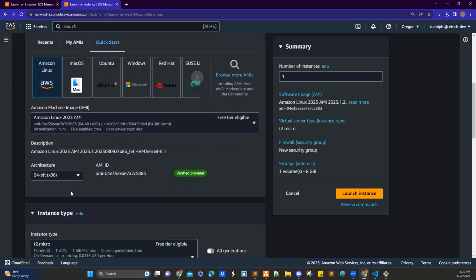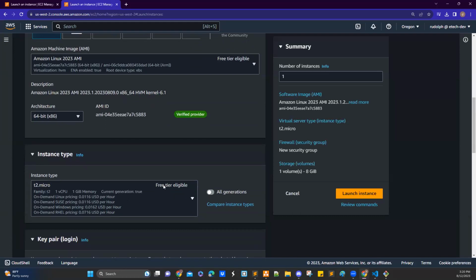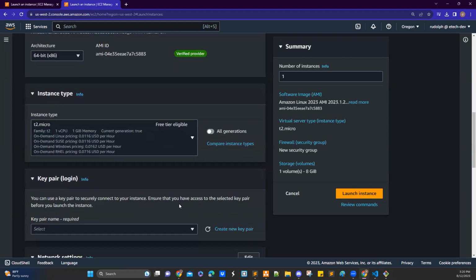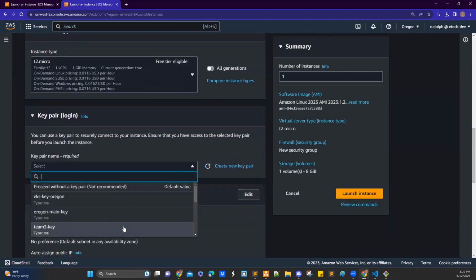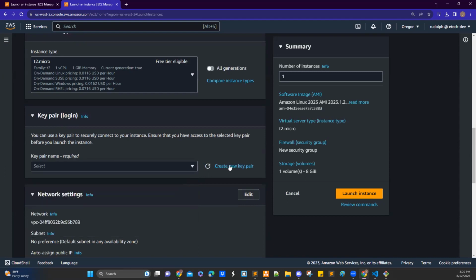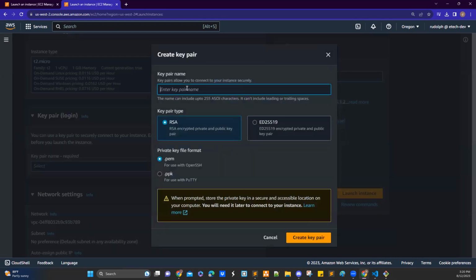Now the architecture, let's leave it as default, 64-bit x86. For instance type, let's go with T2 micro. It is free tier eligible. Now, if you have an existing key pair, you can click on this drop-down arrow and select the key pair. If you do not have an existing key pair, you want to click on create new key pair and then give your key pair a name. In my case, I'm just going to give it new_key. And then I'm going to leave everything else as default and click on create key pair.